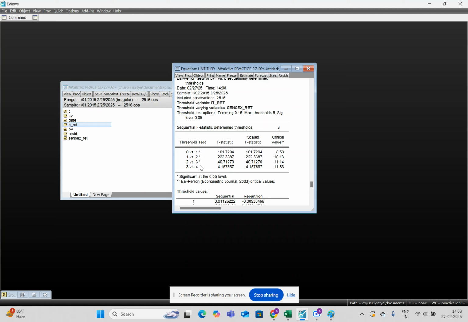Then the test is 2 versus 3. So we see that there are not just two thresholds, but more than two thresholds. That is, at least we have three thresholds. And 3 versus 4 is not significant, which means that we have to conclude that there are three thresholds. And three thresholds means four regimes, as we saw. So our analysis was correct.